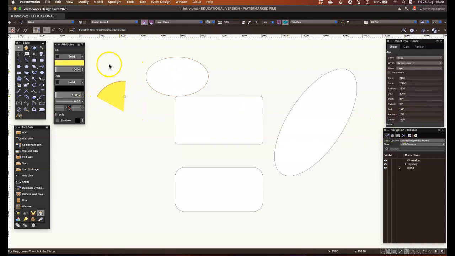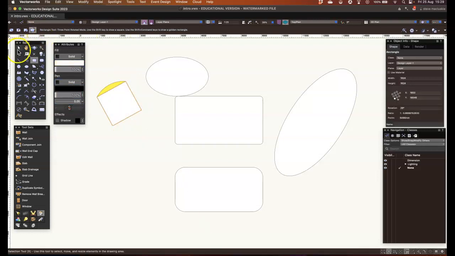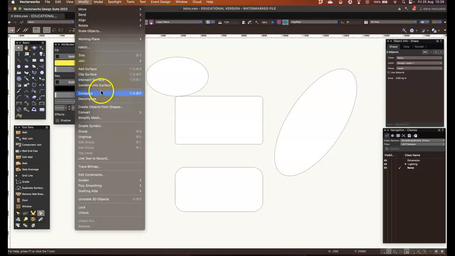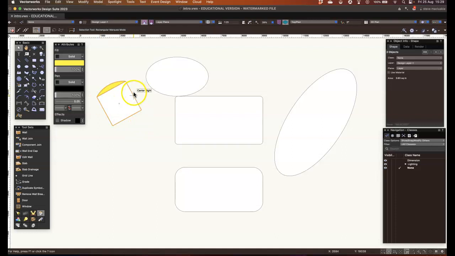If you don't want that fill, then you can change the solid fill to none, and then you've only got the line, if you just want to make the line there. If I did want to add that on to these two objects here, so choose that one and that one, and I could modify compose, and it didn't work.